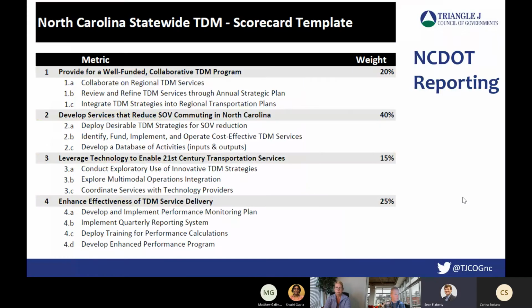So now we're going to talk a little bit about NCDOT reporting. I believe that I shared this scorecard with you, Jason, and perhaps Matt, you've looked at it as well. As NCDOT updated the statewide TDM plan, they created the scorecard for all funded programs to evaluate their performance on a quarterly basis. So there are 4 essential areas with different performance scores. We'll take a look at that now.